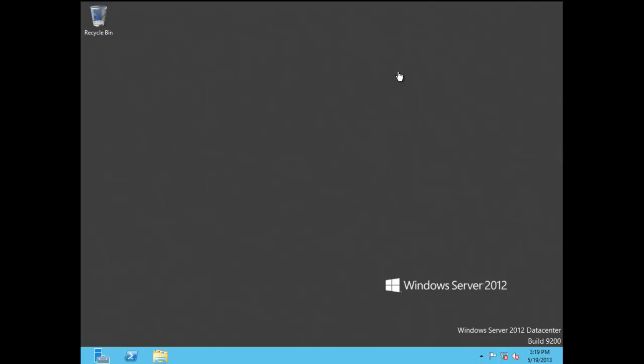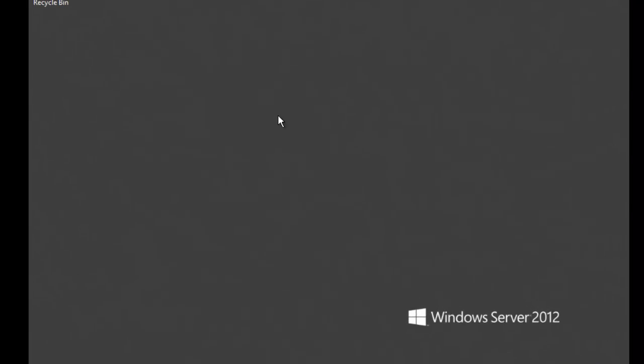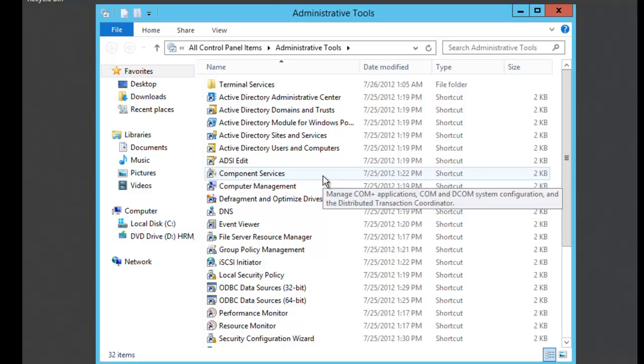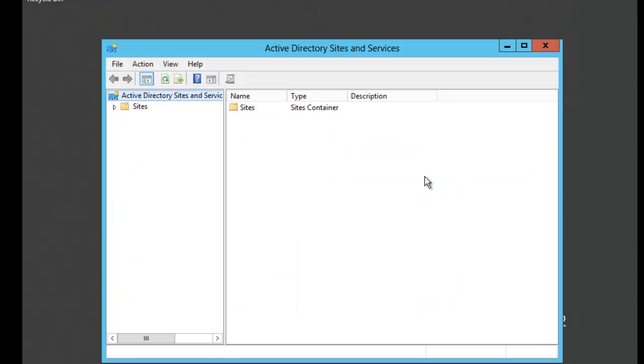When we're ready to create sites, the first thing we have to do is go into Active Directory Sites and Services. I'm going to click on the Windows key and then choose Administrative Tools. When Administrative Tools appears, I'm going to click on Active Directory Sites and Services. Once it appears, on the left-hand side, I'm going to expand my sites. You notice that I have a site already created.